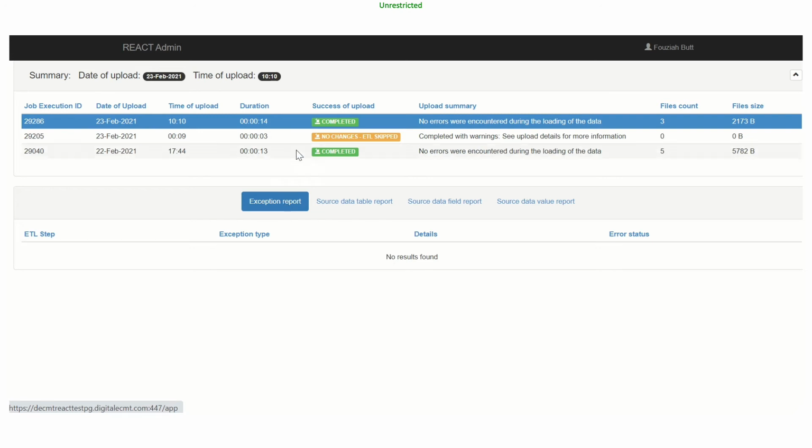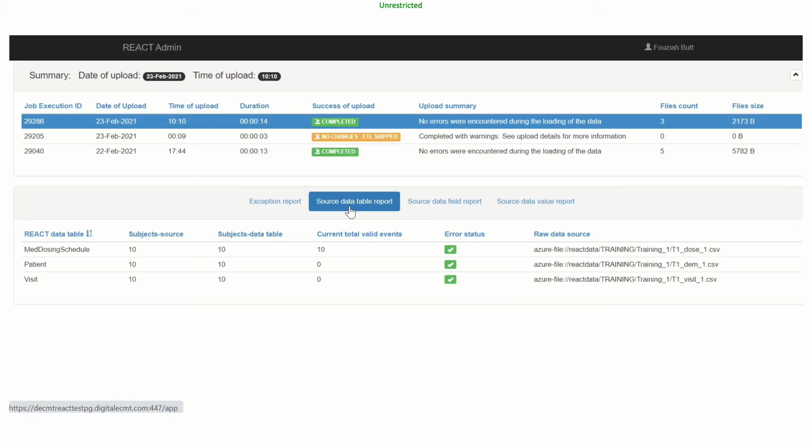So if we've selected the data that we've just loaded, we can see that the data has loaded successfully, so there's nothing populated in the exception report as expected. If we click on the source data table report, we can see that the tables in React have populated correctly with the correct table entries to the mapping tables from the source data in React, so we've got no error status.